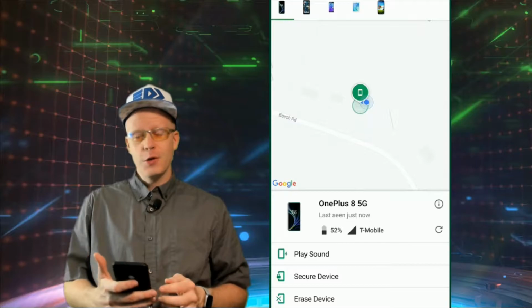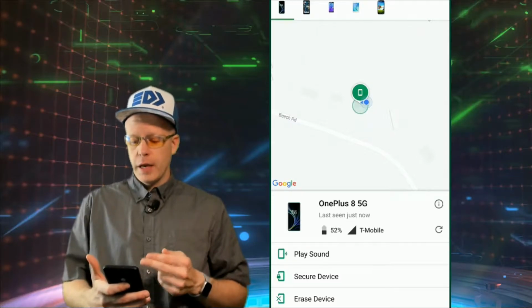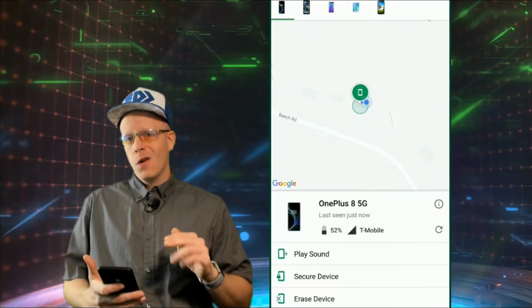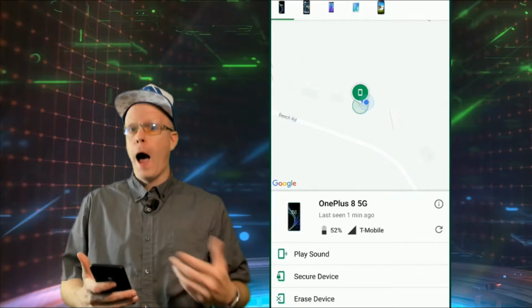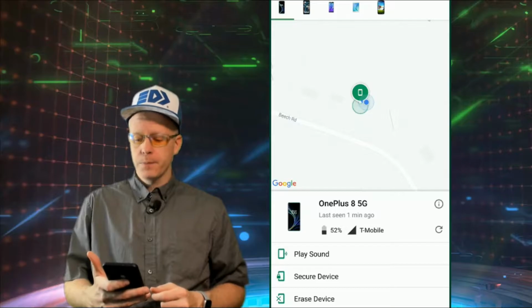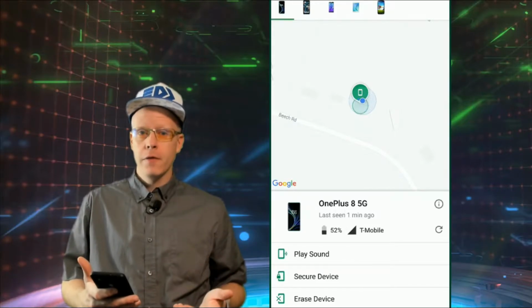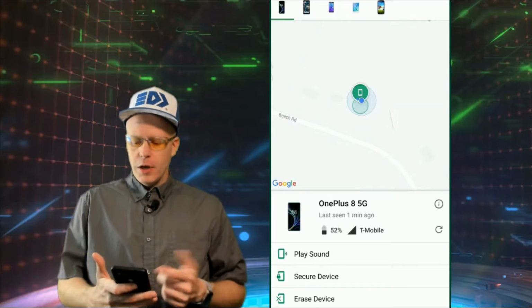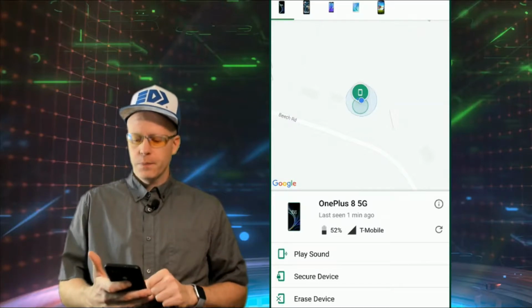It also shows your current battery and also the connection that the phone has. Now this will also find your phone not just on your data connection, but also if it's on Wi-Fi as well, so keep that in mind. Obviously if the phone is off, you can't locate it, so keep that in mind too. But you can also refresh the location if you have to.